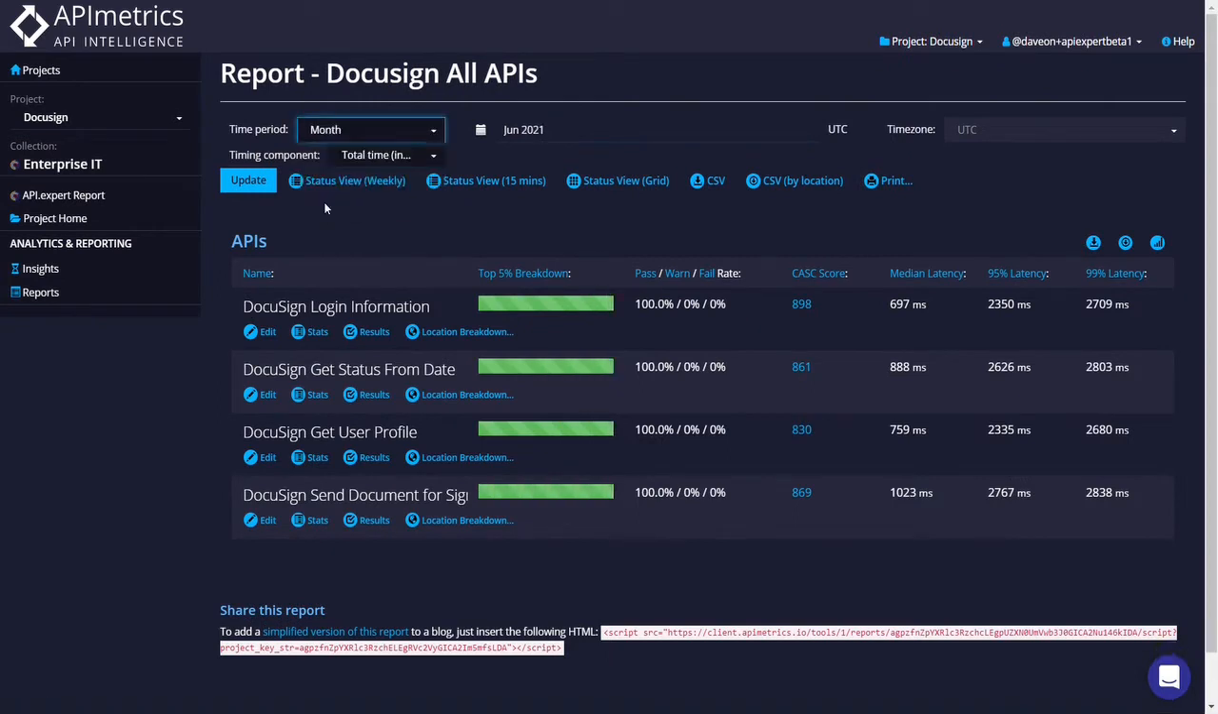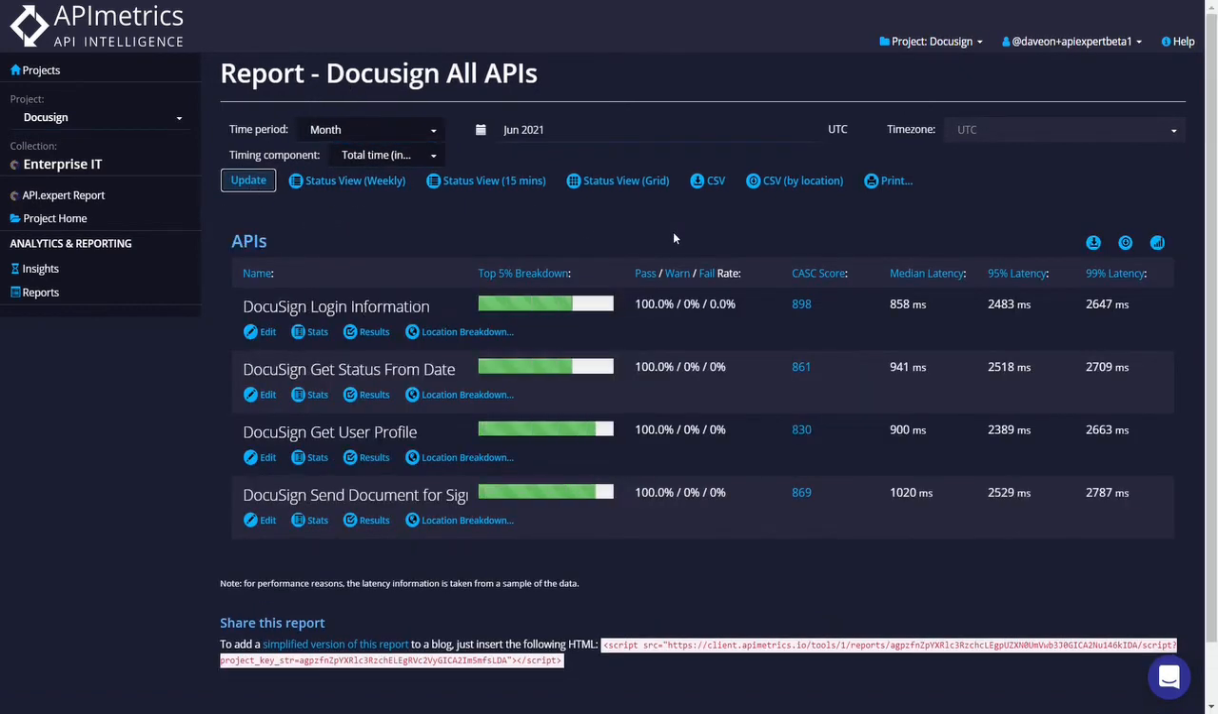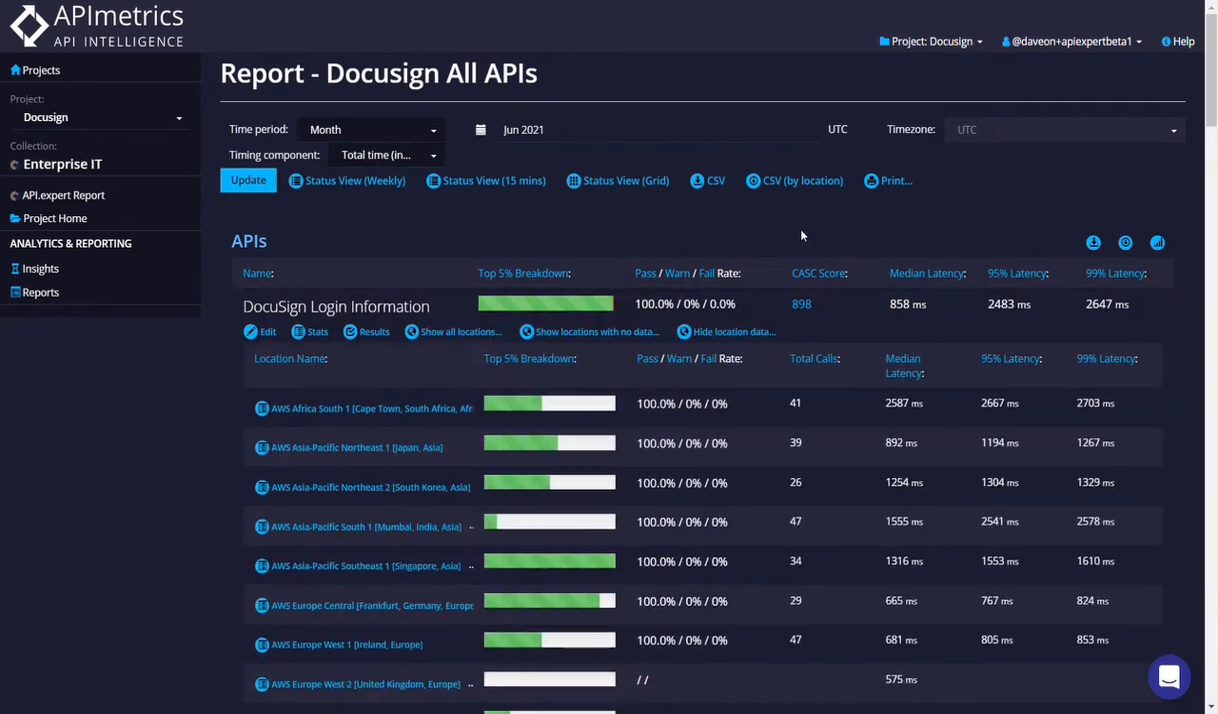pick a time period. I'm going to go for this month. Pick a time slice, whether it's networking portions or total call time. I'll stick with total call time. And see what the median latency was, not just overall for that API endpoint, but from every single data center we called it from in the world.